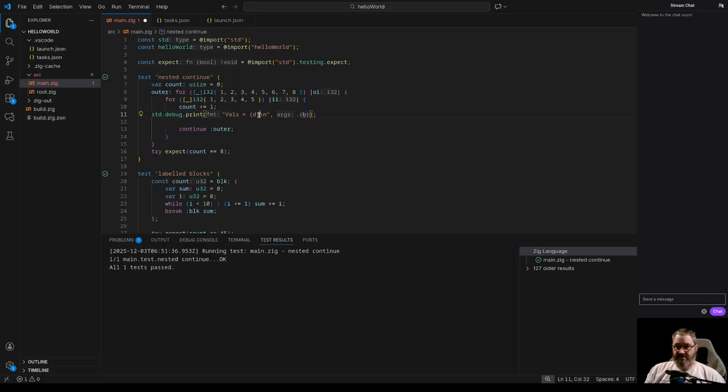So vals, can I do this? How do we do that? Is that the way to do it? Whoa. Yes. Oh, maybe we should have some nice formatting here. It's a couple of values.